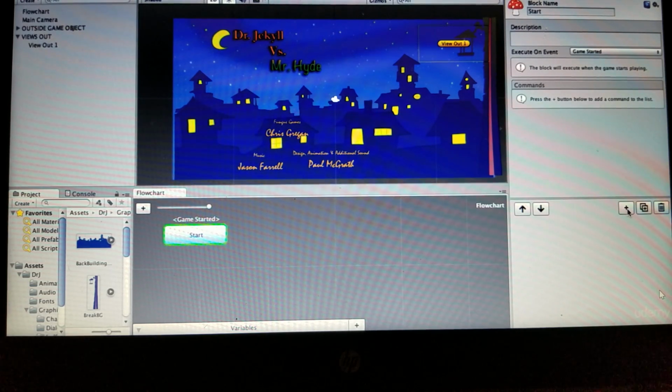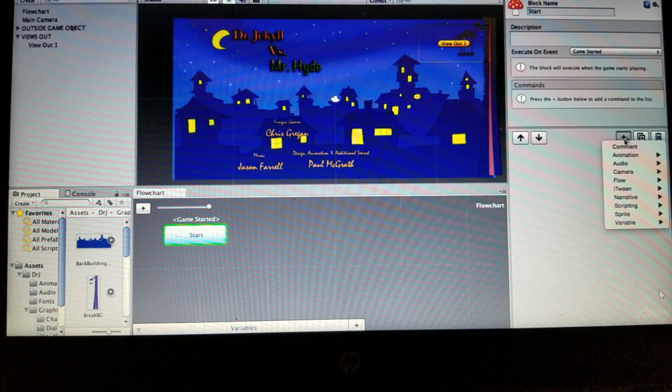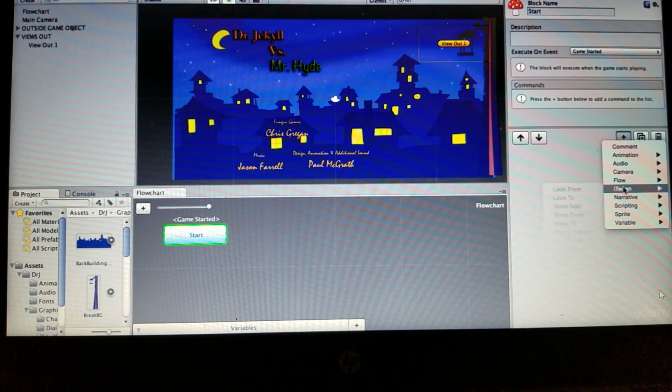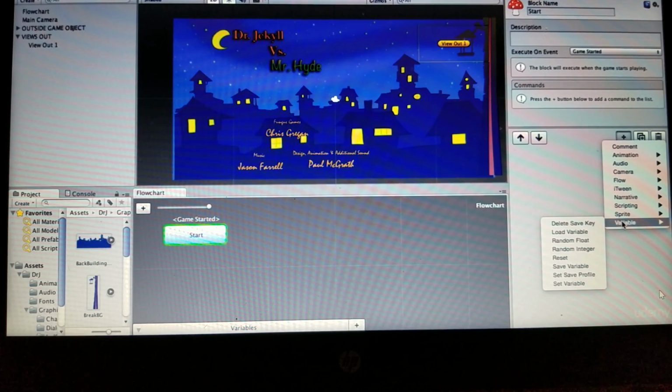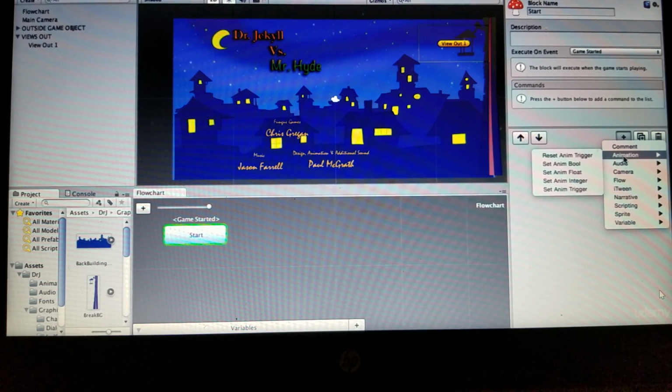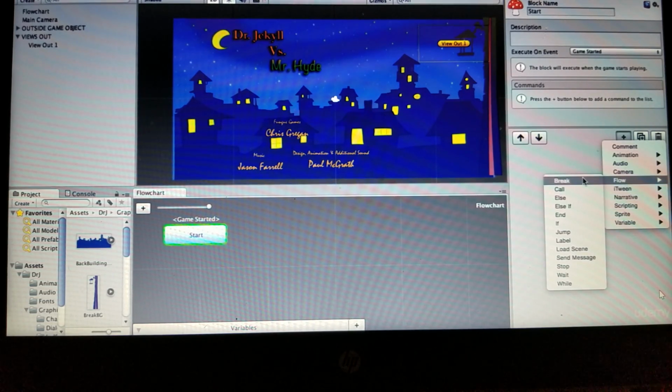So if I hit plus, we get a selection of all the different Fungus commands that we have. I'm just going to drag this up so you can see them. So we have animation commands, audio commands, camera commands, flow commands, iTween commands, narrative commands, scripting, sprite, variable. And we're going to use pretty much two or three from every single one of these commands. We're going to use flow quite a bit towards the end.